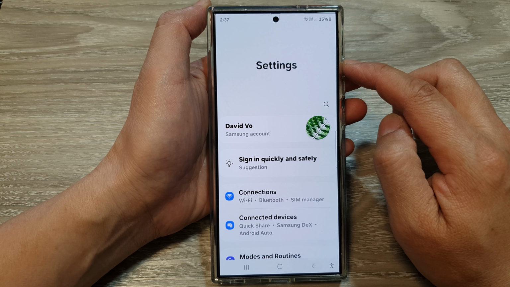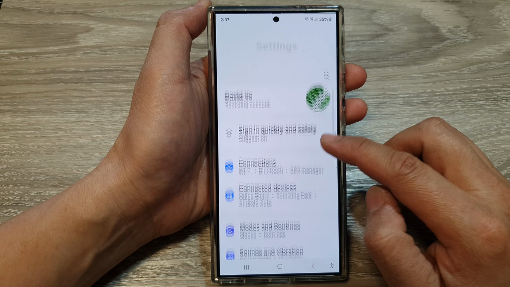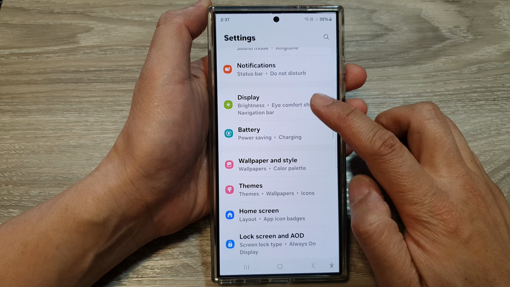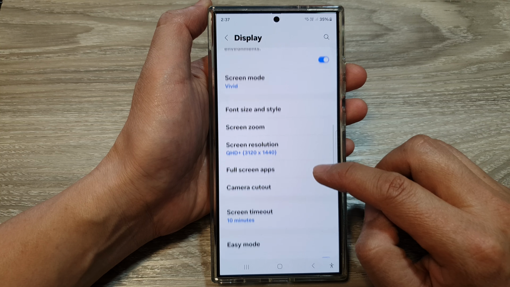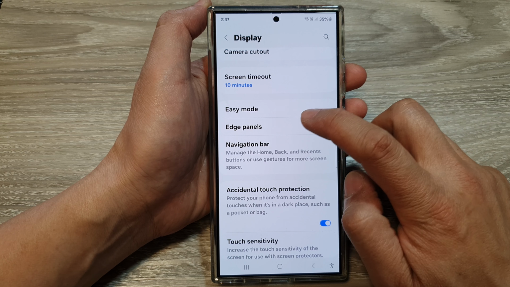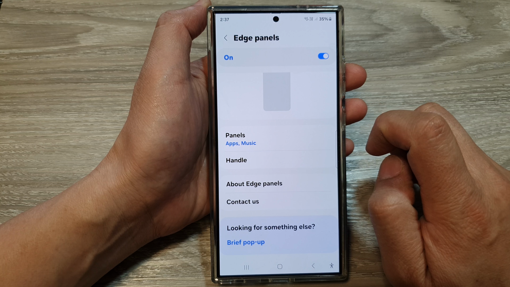Now in the settings page, scroll down and then tap on display. After that, we scroll down and tap on edge panels. Tap on the left hand side panel.